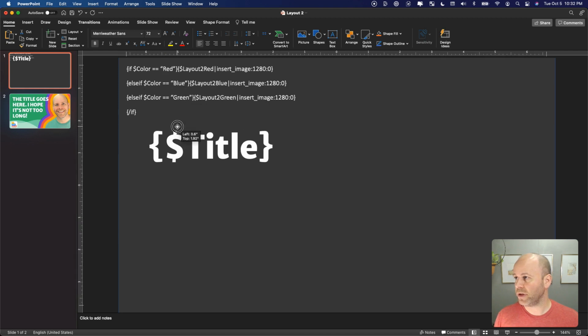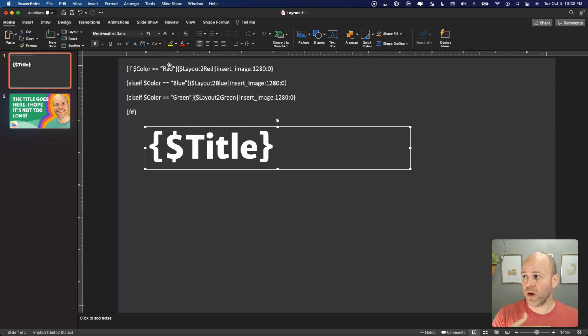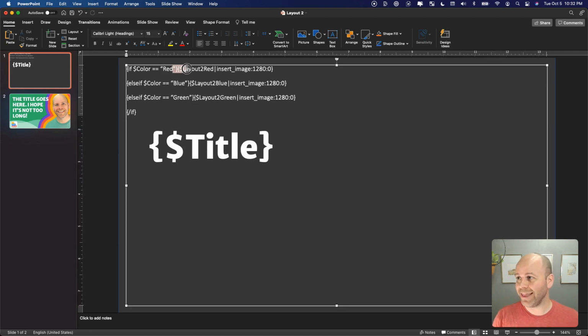But the idea here is the same. I'll just move this quickly. If color 1 equals red, then what I'm going to do is add layout 2 red image. If it's blue, layout 2 blue. Now I have made up these variable names, so you can name them whatever you want. For me, that just made the most sense.